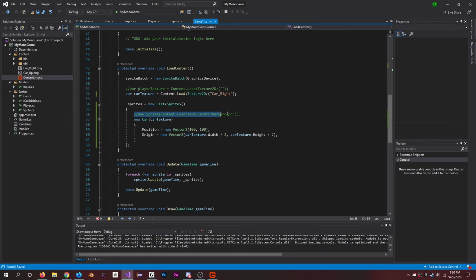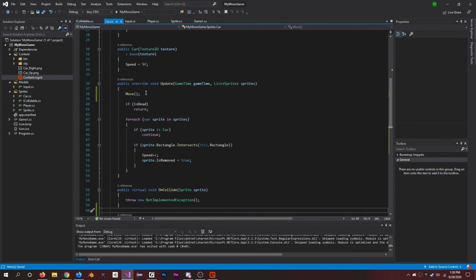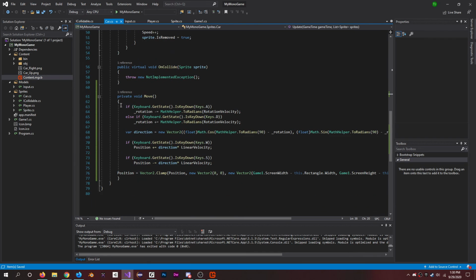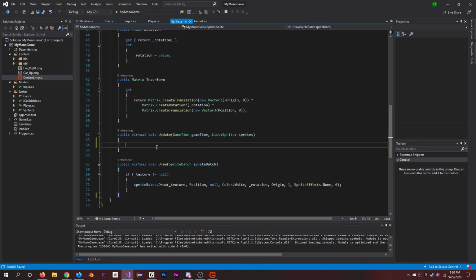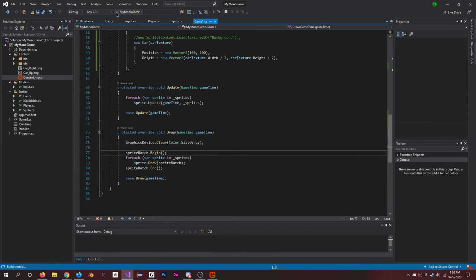You can also add in a background right here if you'd like. I don't have one yet, so we'll just move along. Also in the car, make sure you have the move function where you put in the move. And in sprite, you can just leave update empty. When you do the update and the draw, just make sure you draw everything in the sprites list. And you should be good to go. Hit play.